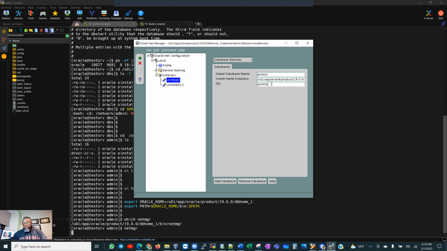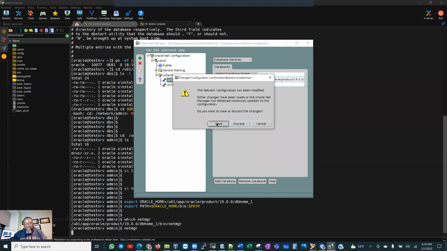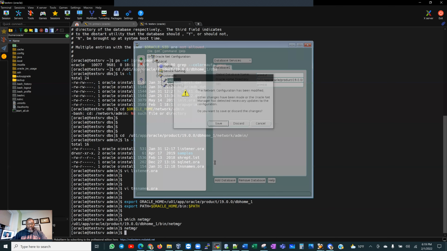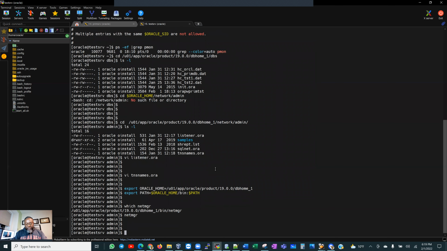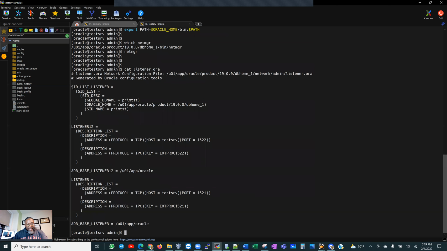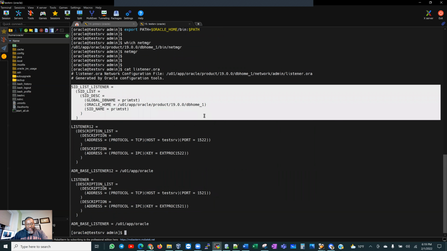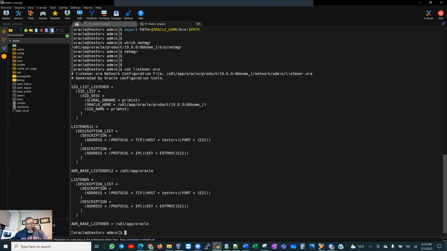So that's what I want to do. Now, if I click on add, it's going to think I'm trying to add a second database. At this point, I could just choose file, save network configuration, or if I click on the X, it's going to prompt me if I want to save this, and I would say yes, save. Now that we've done this, if I cat the contents of the listener.ora file, you would see here that it has added a SID listener entry for primtst, which is exactly what I was trying to achieve in the first place.